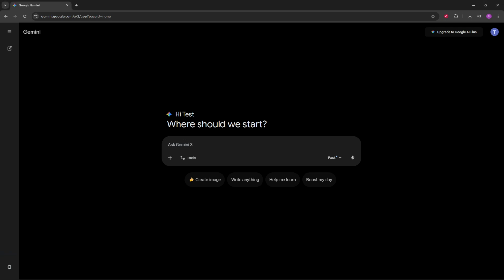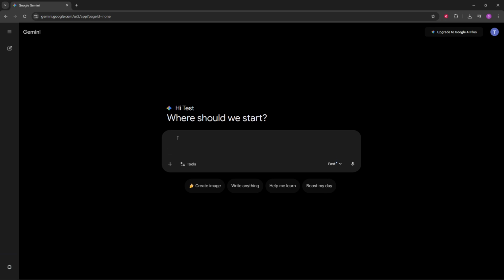First, open Google Gemini and start a fresh chat so the conversation stays focused on your CSS problem. A new session keeps context clear and makes Gemini's recommendations easier to follow.